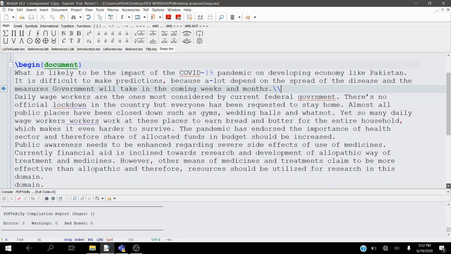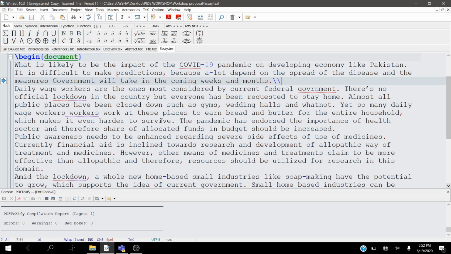You want to add a paragraph. I want that public awareness needs to be enhanced regarding severe side effects. This should be a new paragraph. To start a new paragraph in LaTeX, backslash par is the command. It will solve all the indenting issues, how space should be given before starting a paragraph and all that.